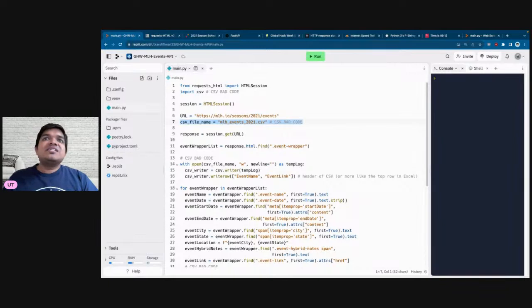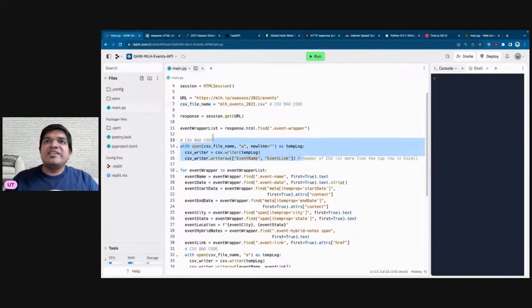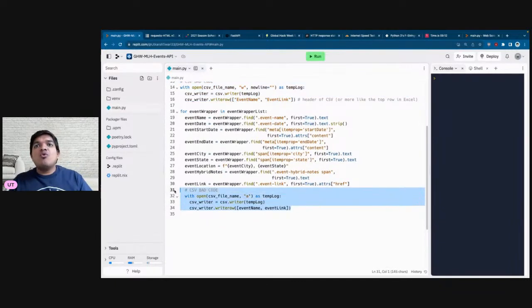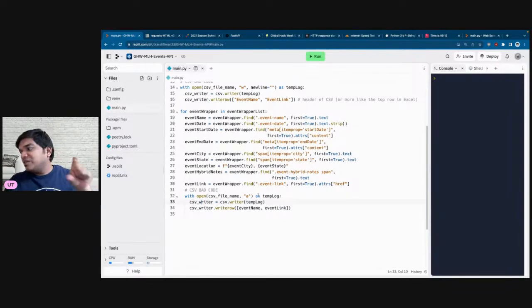Import CSV, file name, and then we opened the file, and we kind of created it if it does not exist, and we write to it. Then we are opening it again here, and we are appending to it with the variables.